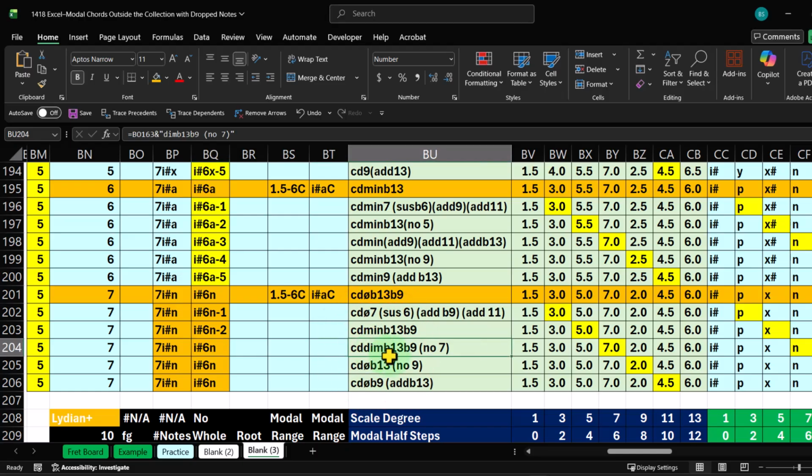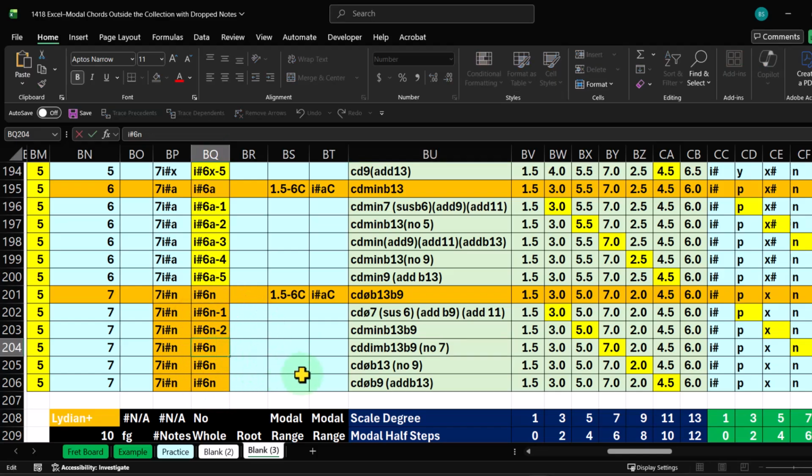And what if I drop the 7? You get this monstrosity, C sharp, D flat, diminished, flat 13, flat 9, no 7, or something like that. Had to go back to the diminished instead of the half diminished, because you dropped the 7, madness. I'd rather just say it's going to be an Ionian sharp, 6 modal whole step with a Locrian shape, drop the one that's 3 modal whole steps up.